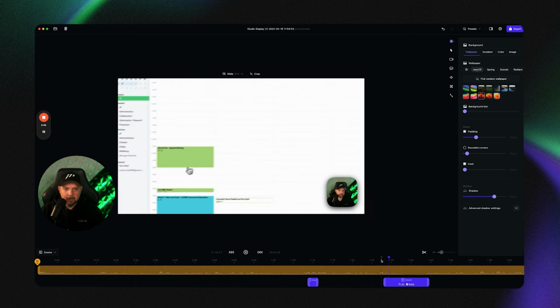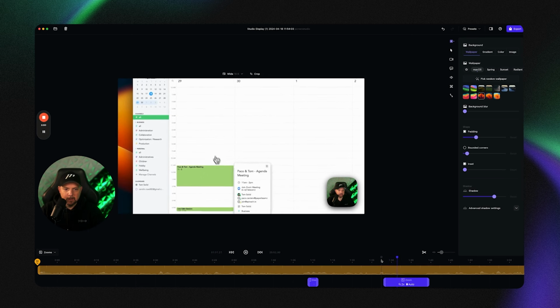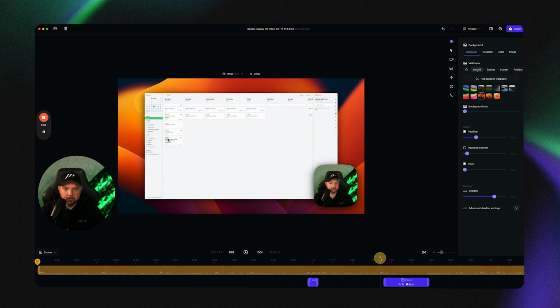So when we go to the calendar, you see already this is black. Okay, that was good because it zooms in. So if you just make a plain screen recording and you want to show something tiny like this on top, this is where this tool really becomes powerful.